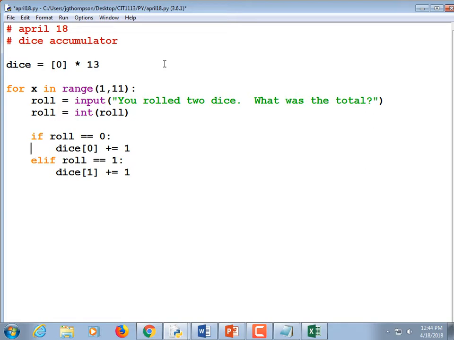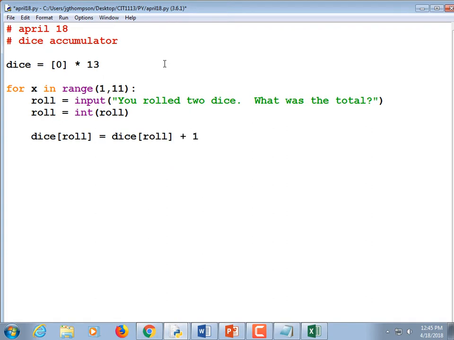But we don't want to do that. Not when we can replace that with just one statement, right? Because that number corresponds with that number corresponds with that, and so on. So all we have to do is say dice subscript at our roll. We could do it long form or short form. You like using plus equals, that's great. If you want to do it the whole way, let's do it that way. Dice at that position, roll, is equal to dice subscript roll plus 1. So if that position was a 0, we're going to increase it to a 1. If that position was a 1, we're going to increase it to a 2, and so on.